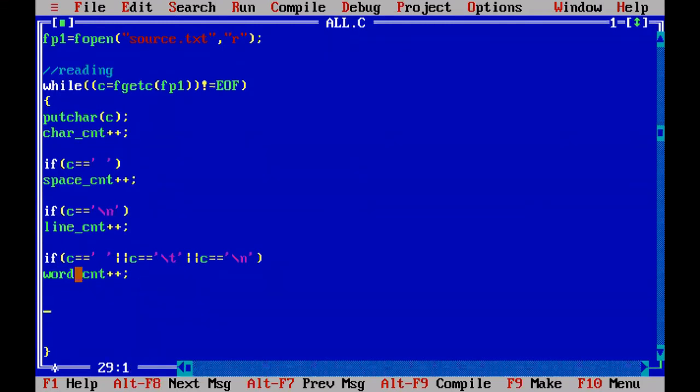Now the last one: we have to find out how many times a character repeats in the file, or how many times a character occurs in the file. For that I am writing one more if condition. Here you see, if c is equal to, for example, the question is given: print how many times the character A occurs in the given file. For example, he asked about character A. So I am writing A here.